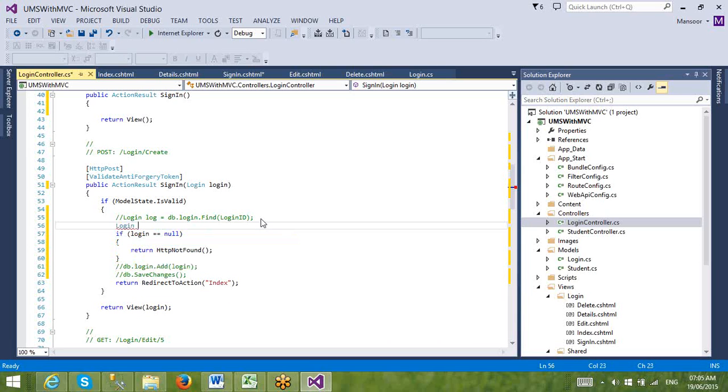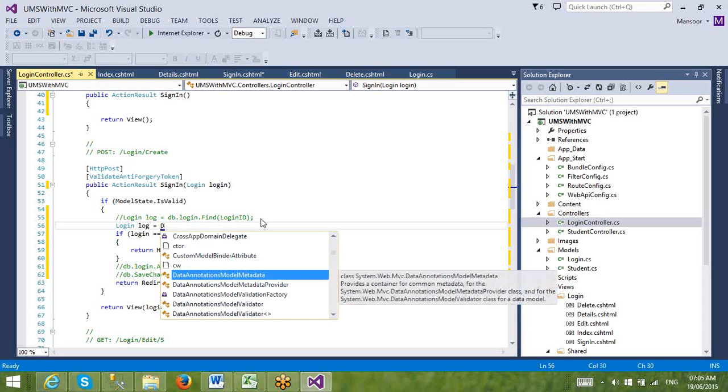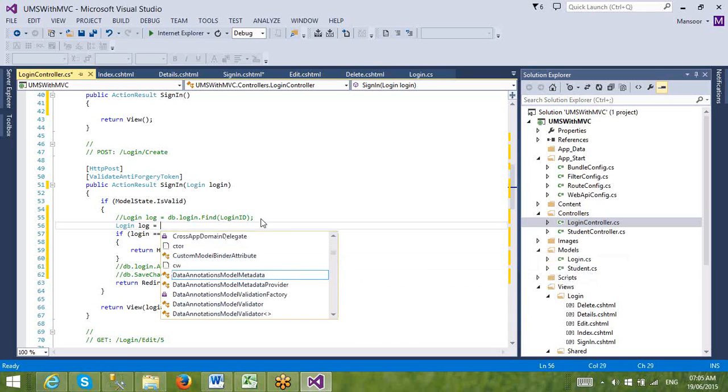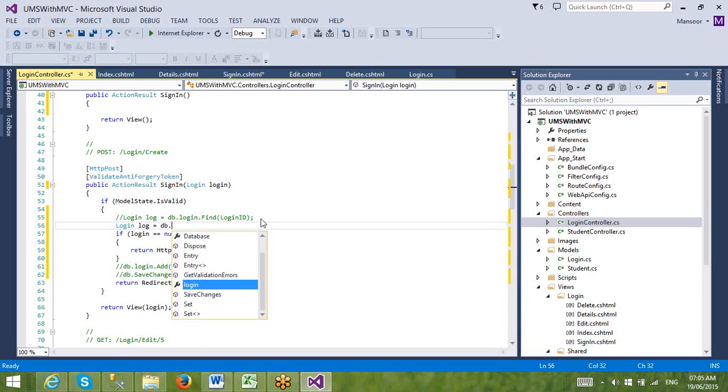Log equal to log. Not equal to log, log you put first. Log equal to, small log you take. Okay. Equal to, right there, db dot. Small db you take, db dot. So here put login. Yeah. Now select login here. Dot you put.